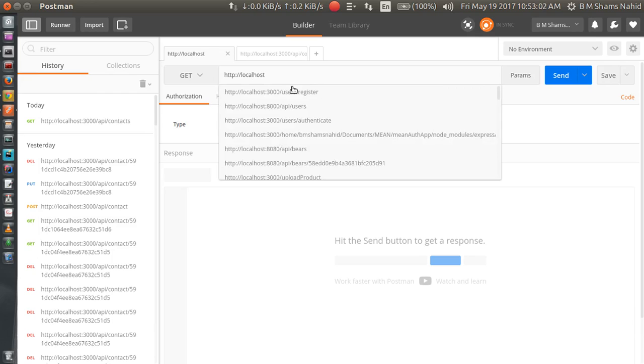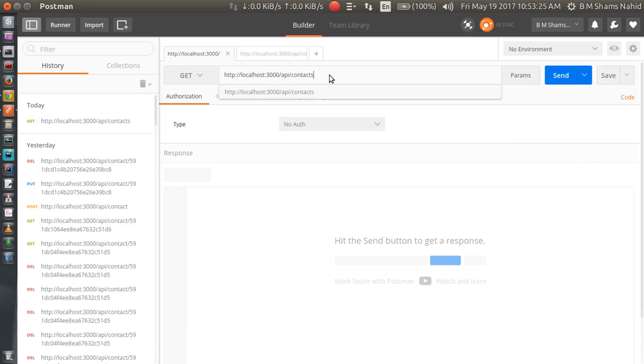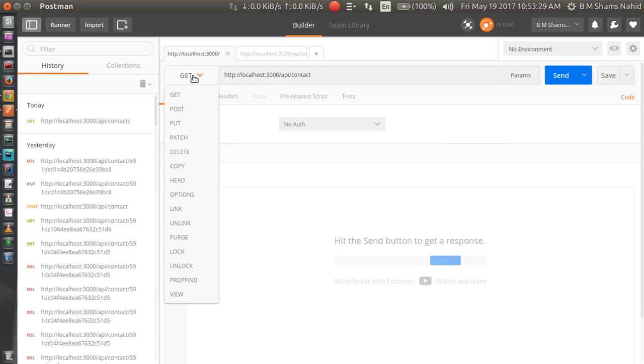You will provide the same address I give. I'll explain this because we will give the exact address that we gave in our route and server.js middleware. By default our port number is 3000, slash API slash contact. We have to make this POST request.